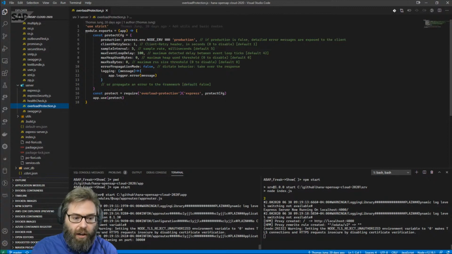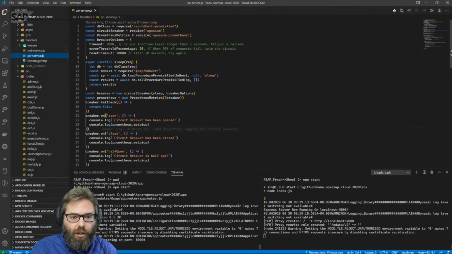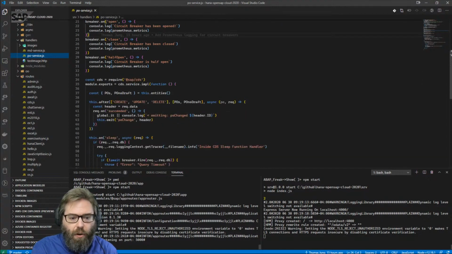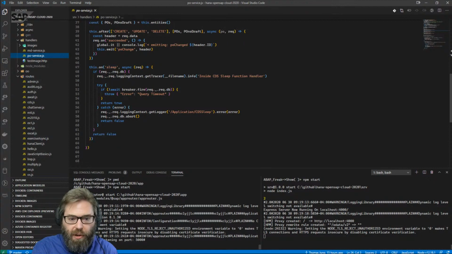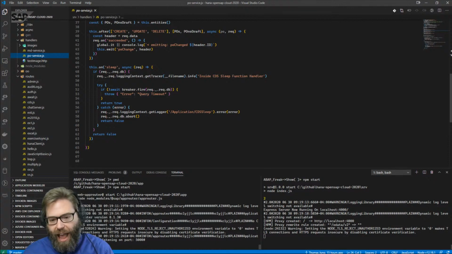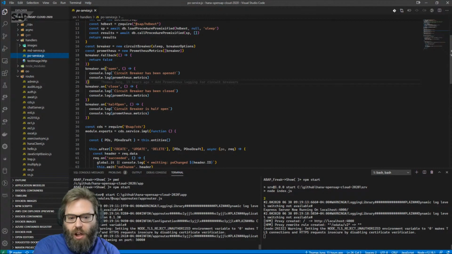I put in circuit breakering. I even went as far as to take a circuit breaker, and I'm using the Opossum circuit breaker, and I hooked it into my CAP service handler so that when the OData requests come to certain service requests, it will use a circuit breaker. So if the backend is taking too long, it will close the circuit, and then the request won't even go to the backend. And then also when the circuit breaker closes, I'm logging that to Prometheus along with a lot of metrics.